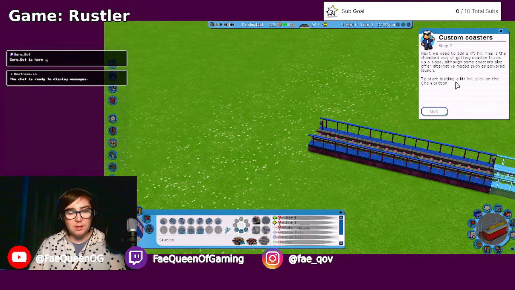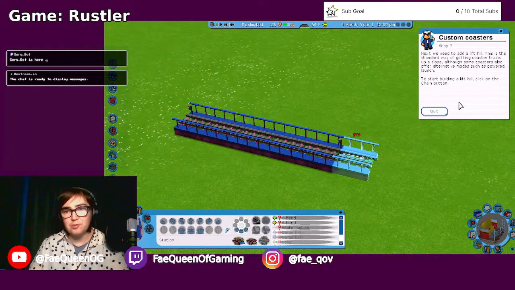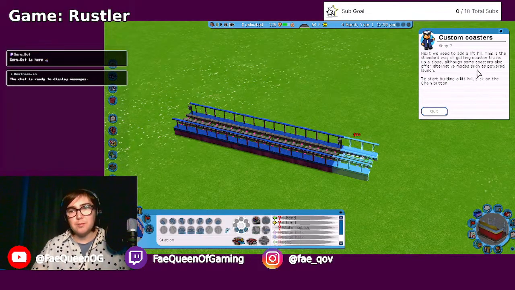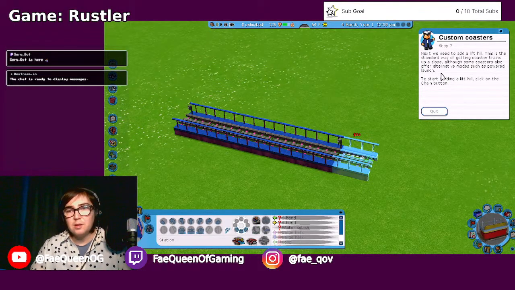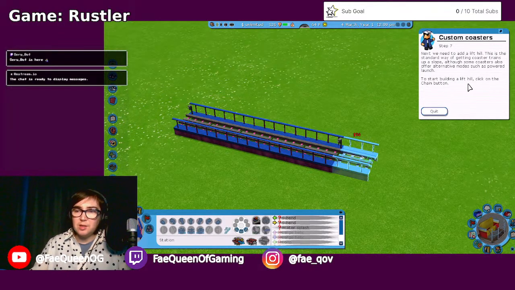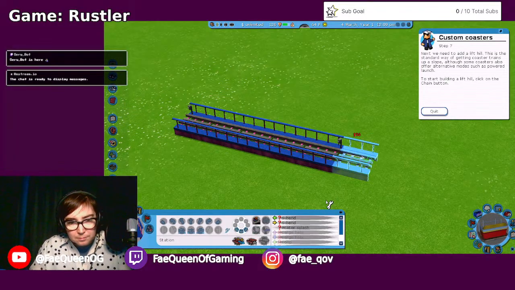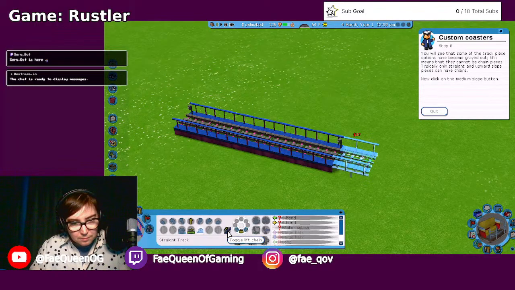Next, we need to add a lift hill. This is the standard way of getting coaster trains up a slope, although some coasters also offer alternative modes such as powered launch. To start building a lift hill, click on the chain button. Chain button. Where is that? Oh, here it is.